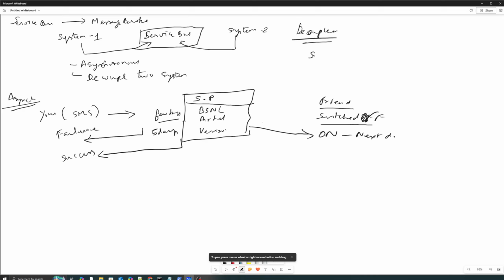And next one I said was decoupled. You have system 1 and your system 2. Your system 1 and 2 will not communicate directly. Your system 1 sends messages to your service bus and system 2 will come and read. This one will read, this one will write. And all your messages will be in your service bus.